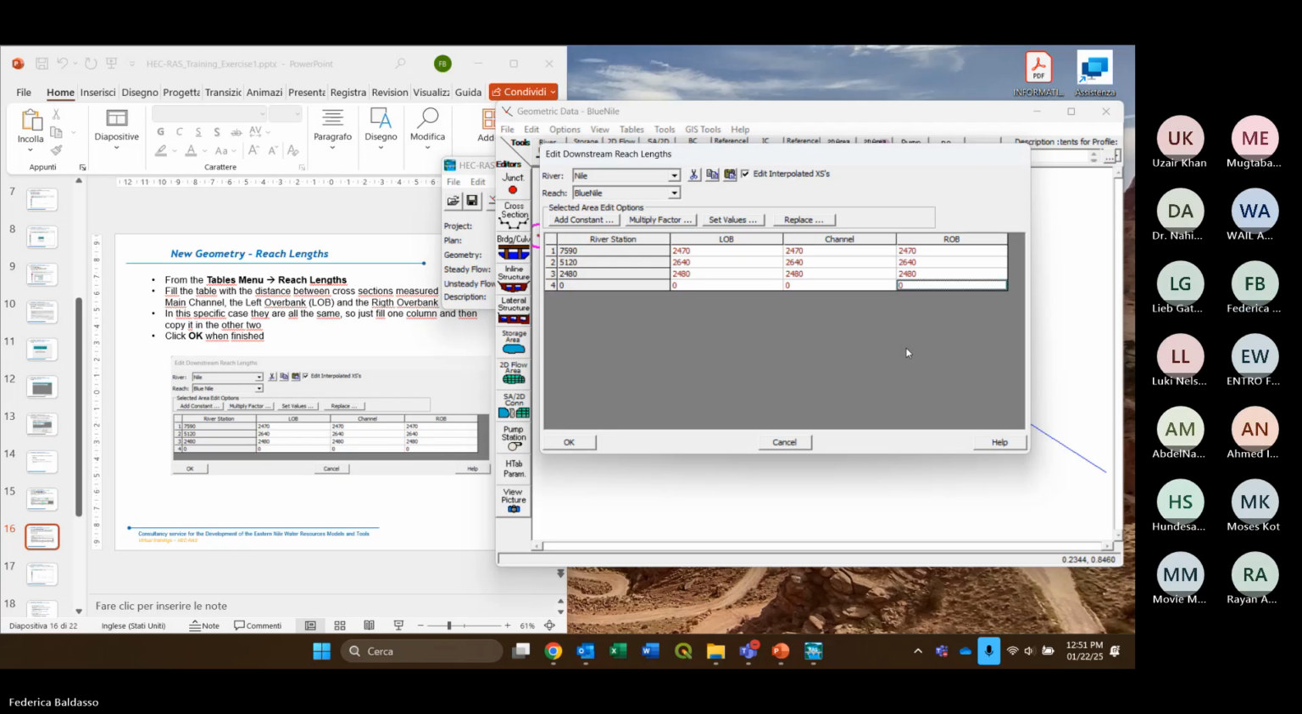Okay, if you have set all the values correctly, you can click OK when finished to confirm this data.